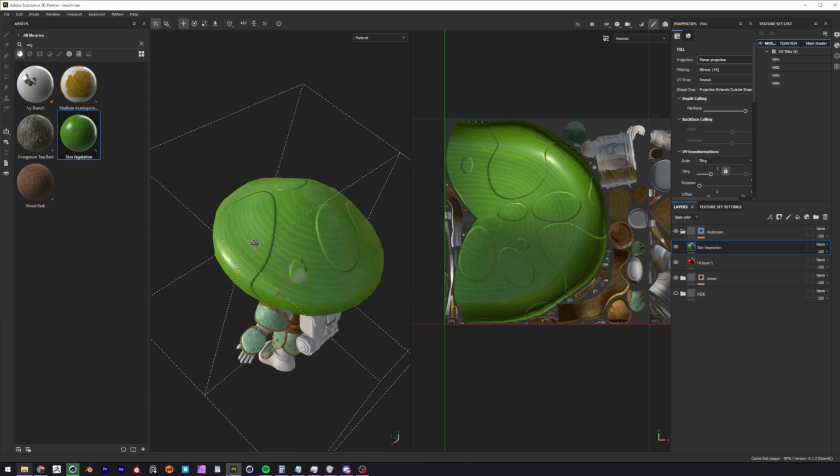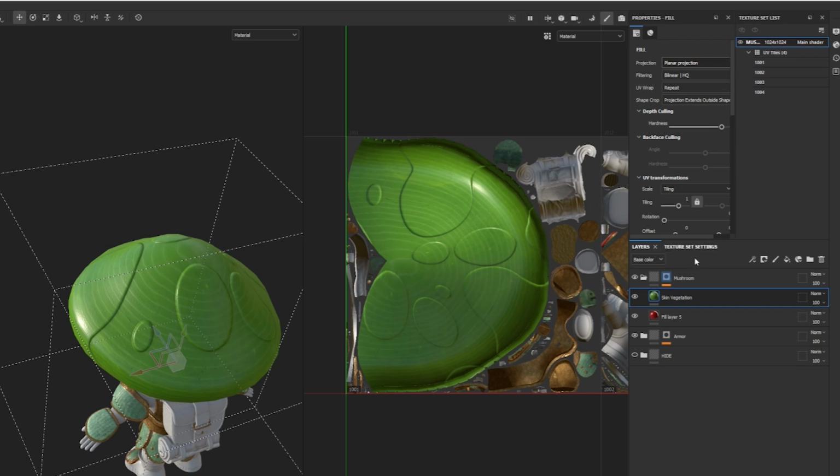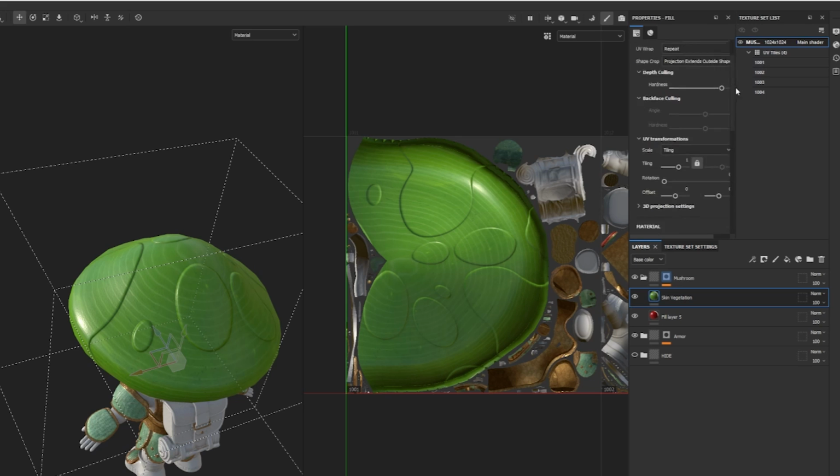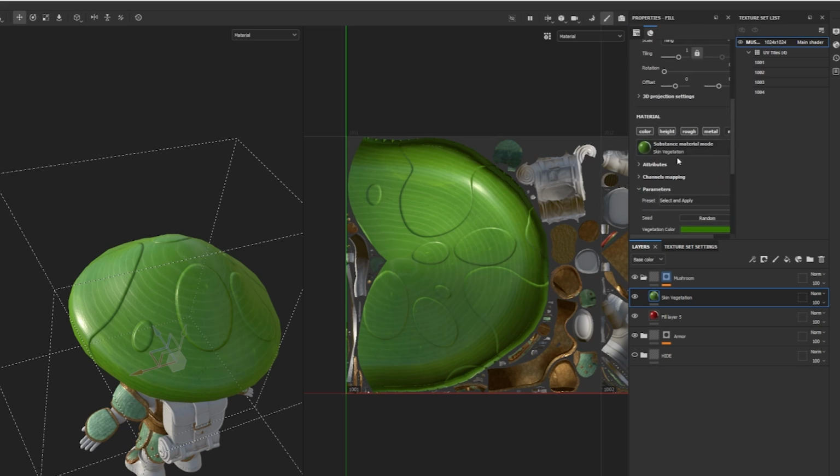So the next thing I want to do is actually colorize this so that it looks red. Inside of this material, there's an option for changing the color. You go down here to where it says material, and you can see that I've loaded in the skin vegetation.